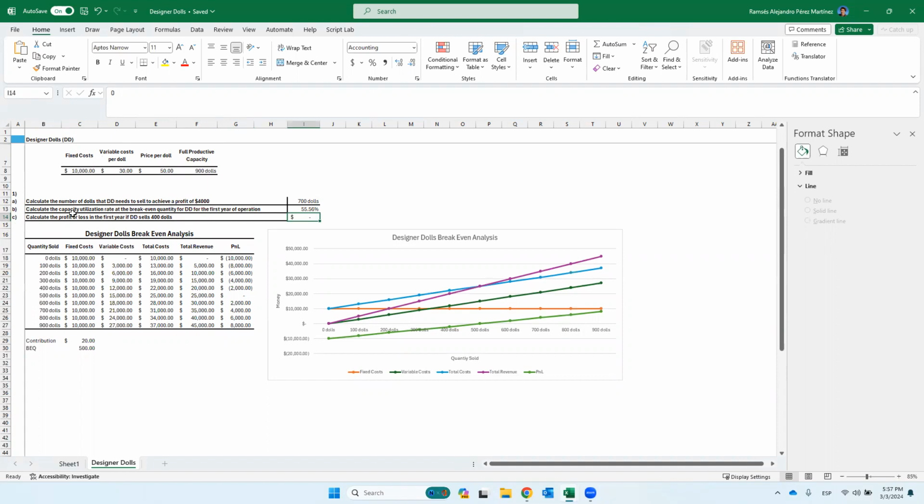And finally, to calculate the profit or loss in the first year, if they sell 400, we can do it either in the chart or in the table. So if we go to 400 here and then hover over the point, we see that the value is minus $2,000. And we do the same thing in the table, and we see the same information. So we can say that they will make minus $2,000.